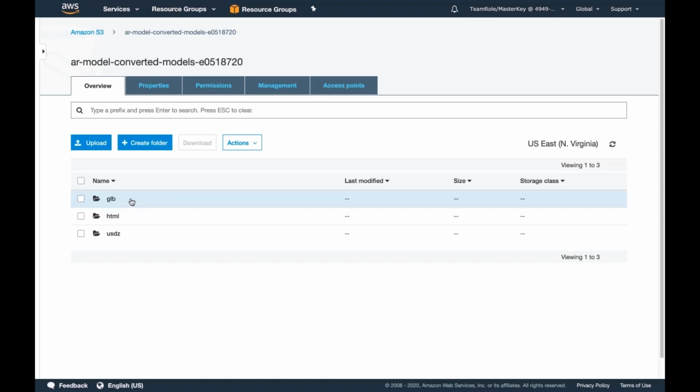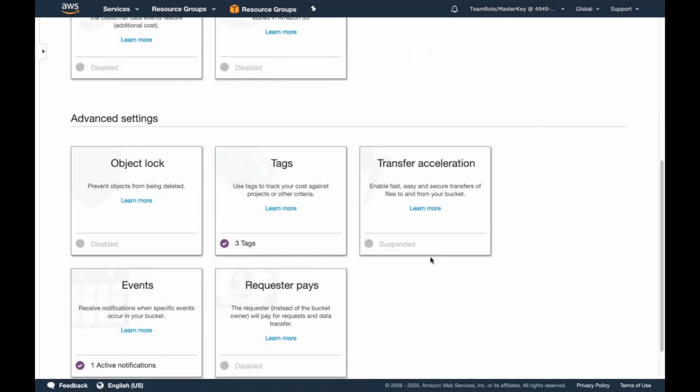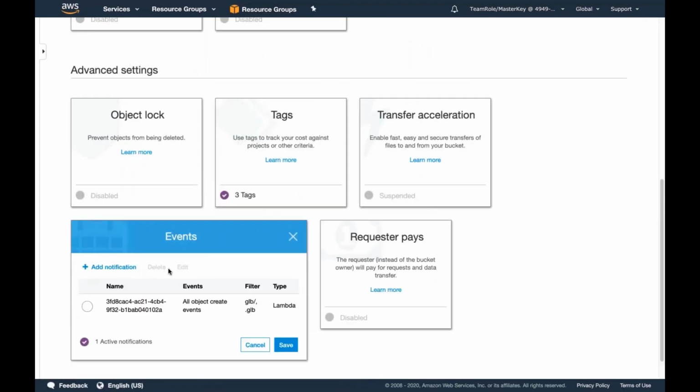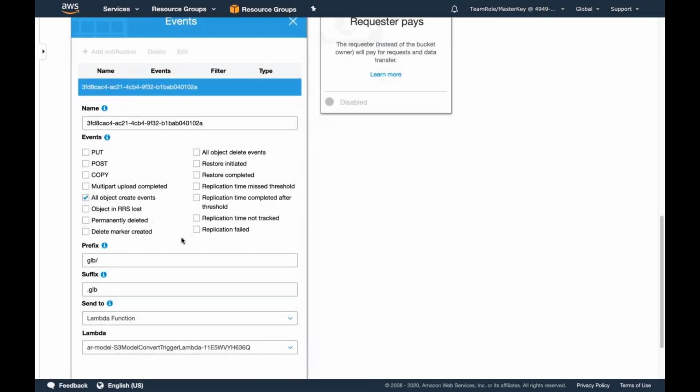Now I'm going to show you where this S3 event is. I flip over to Properties, and if I scroll down, we can look at these S3 events. This is all created automatically by that CloudFormation template. If I go in here, I can click edit and show you what has been created. This S3 event is triggered on any object that you upload into the GLB folder that has the suffix GLB. So every time you upload a GLB file, it's going to create an event and trigger a Lambda function.